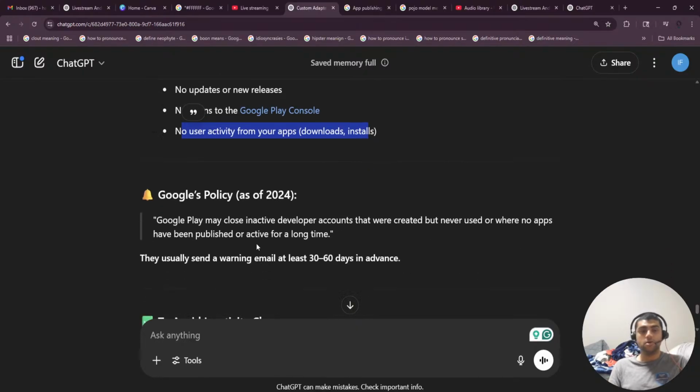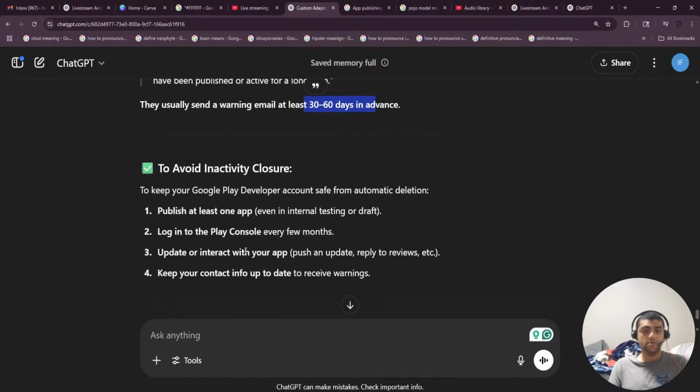Google Play may close inactive developer accounts that were created but never used, or where no apps have been published. They usually send a warning email at least 60 to 90 days in advance. To keep your Google Play account safe from automatic deletion, publish at least one app, even internal testing or draft. Okay, so you could just publish an internal testing thing or even a draft.